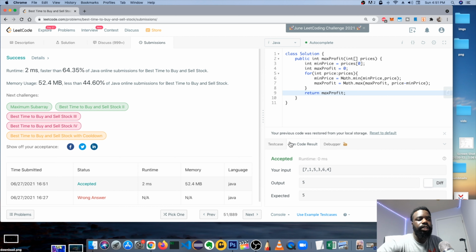This is an O of N solution and O of 1 space. We're not using any extra space. We're not creating any extra arrays or anything. We're only making variables, and that's constant. So this is an O of N solution, and it's pretty efficient. I don't think we can get any more efficient than this.